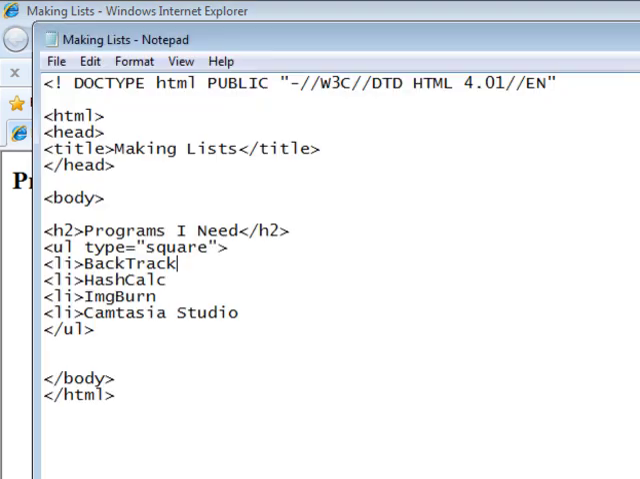And if we want to change this, now the unordered list gives us a square on all our list entries, but we can also make a bullet for an individual list entry. So in my case, backtrack is the main program, and I will leave a square there. But hashcalc and imageburn are programs needed for my tutorial in a way. So here on li for list entry, I will have type equals quotation marks disk, like this.